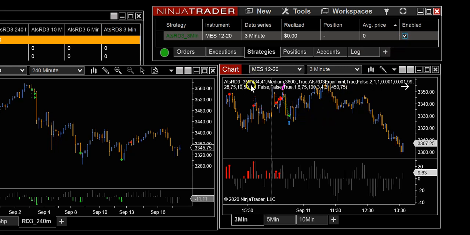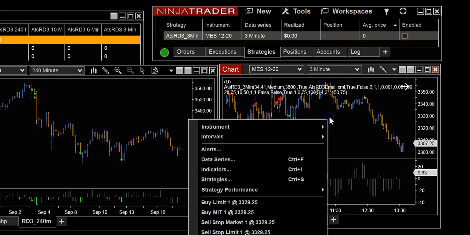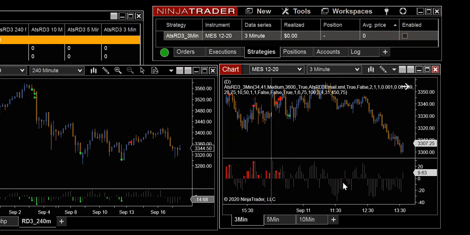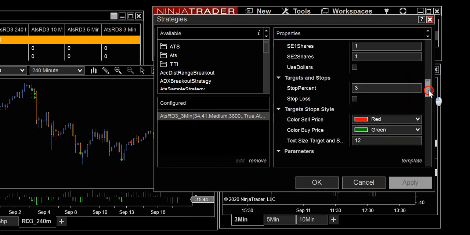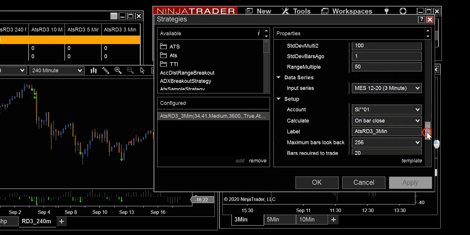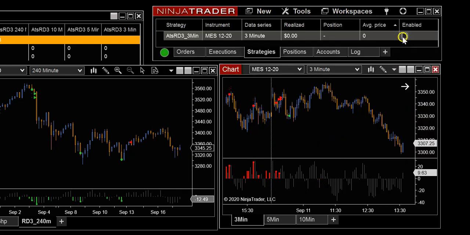Okay, so if you don't like this text up here, what you can do is go into the strategy settings and find the label property. And if you just get rid of that, then you won't see that message up there telling you about the strategy.